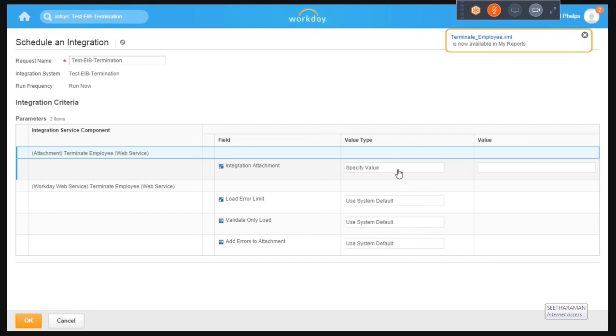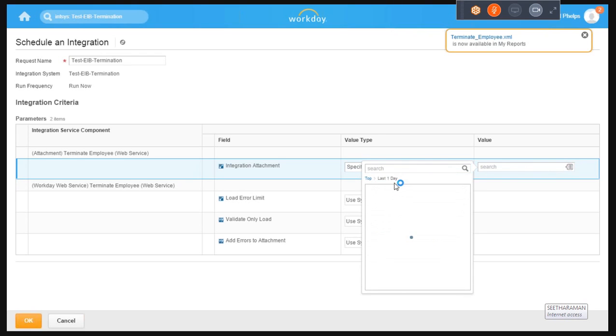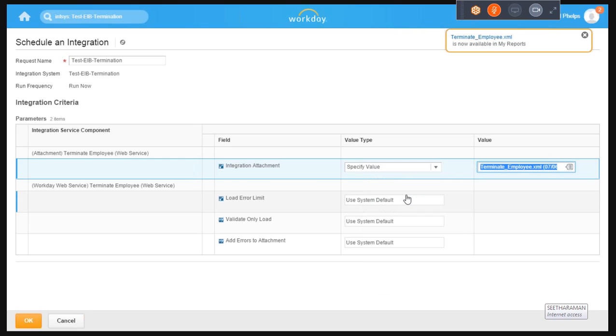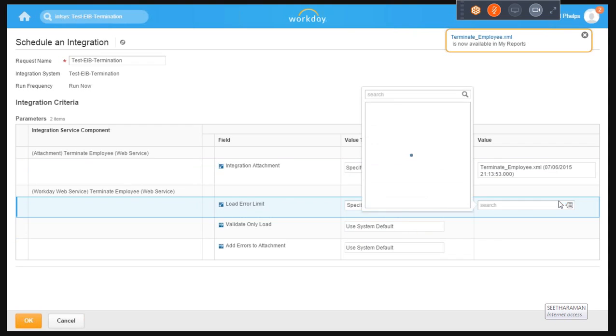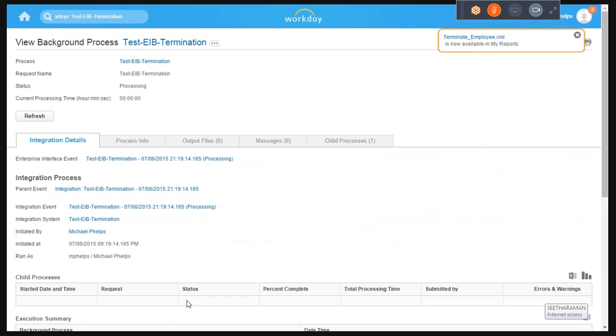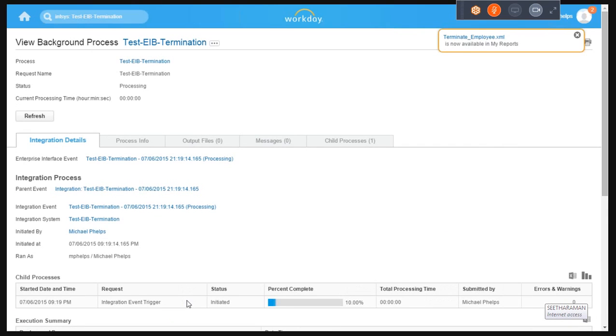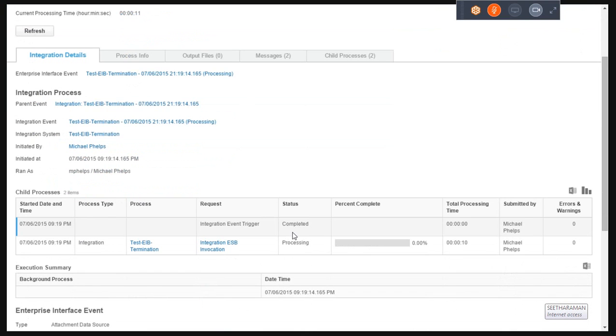And here we need to specify the attachment. Earlier I created one, and as it already exists, I am selecting that one. And load error limit, as I said, we need to specify. I am just giving unlimited. And now I am not selecting validate only, because I want to do the actual run. So let me go and do the actual run. It takes a little bit of time.